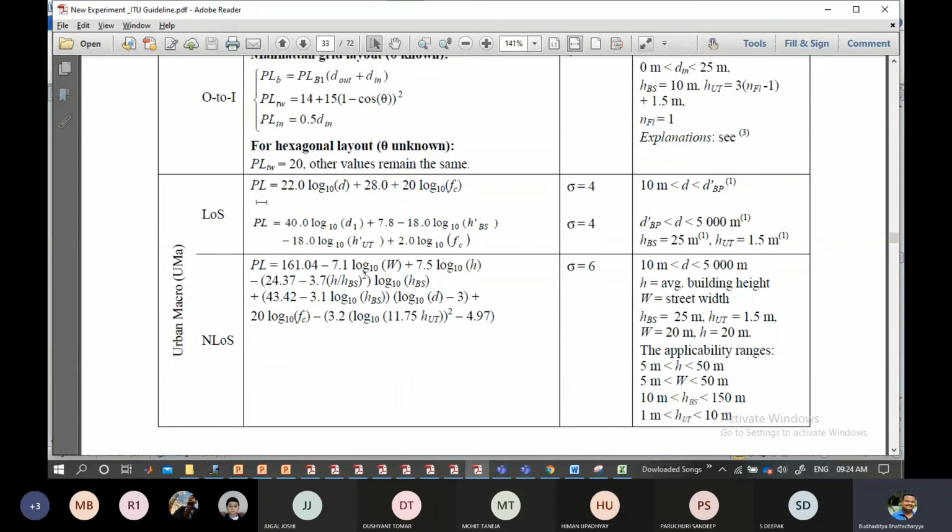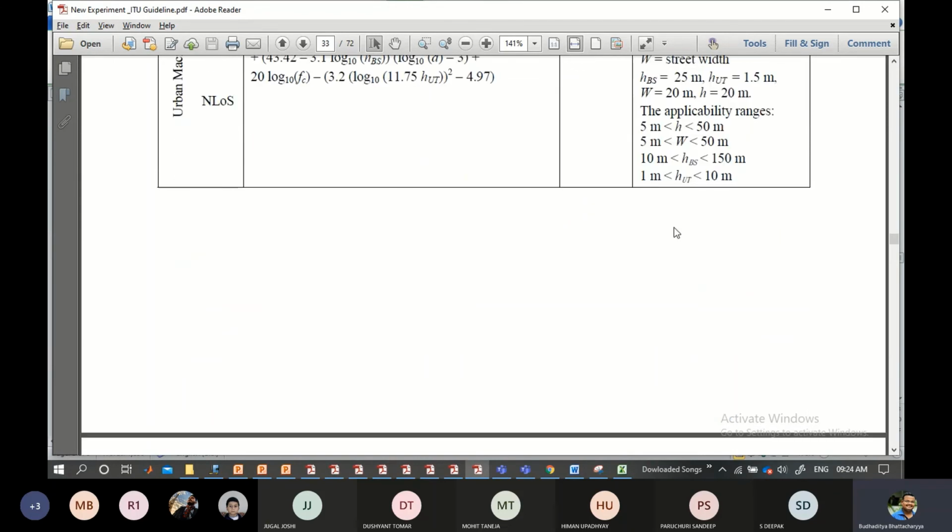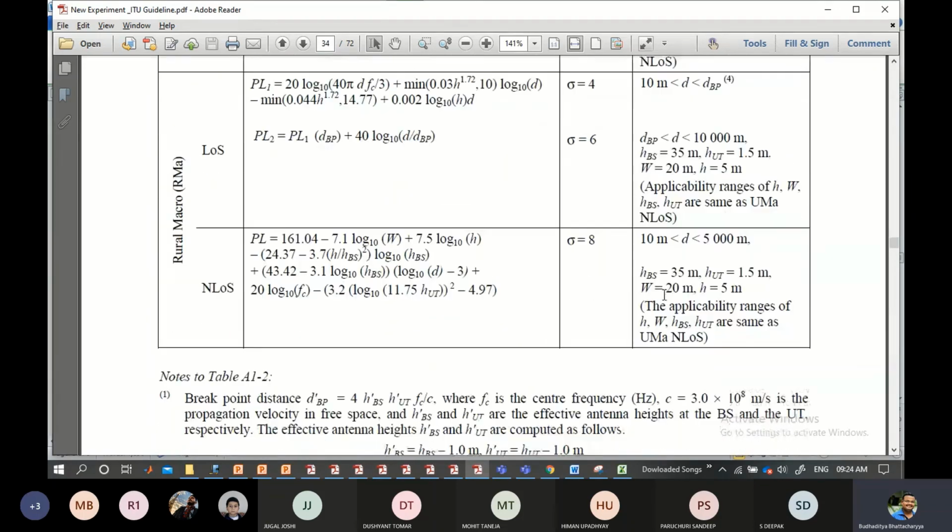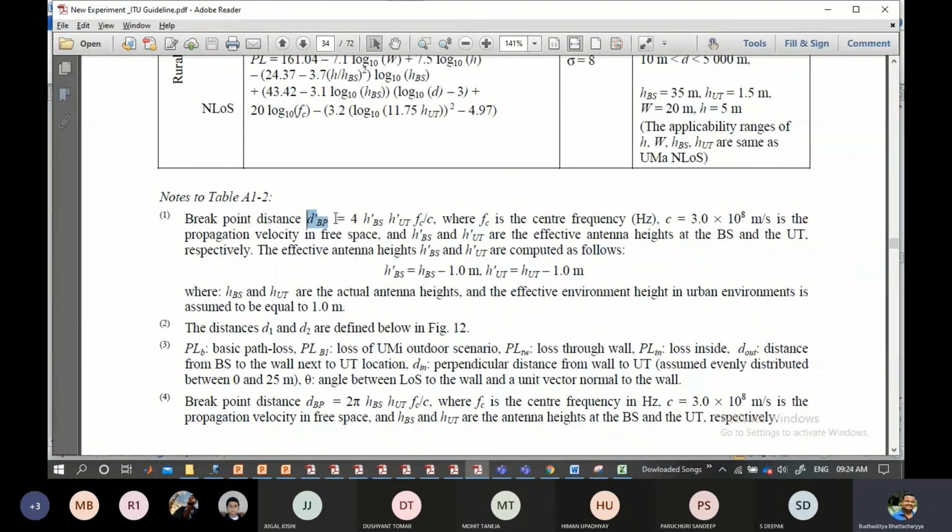What I want you to do is to use this particular equation. Given the condition that height of the base station is 25 meters, you won't need that to be honest, because here D is greater than DBP. It should be 10 meter to D. Now DBP again is given somewhere down. If you go here, this is the DBP. That is where you will need it.